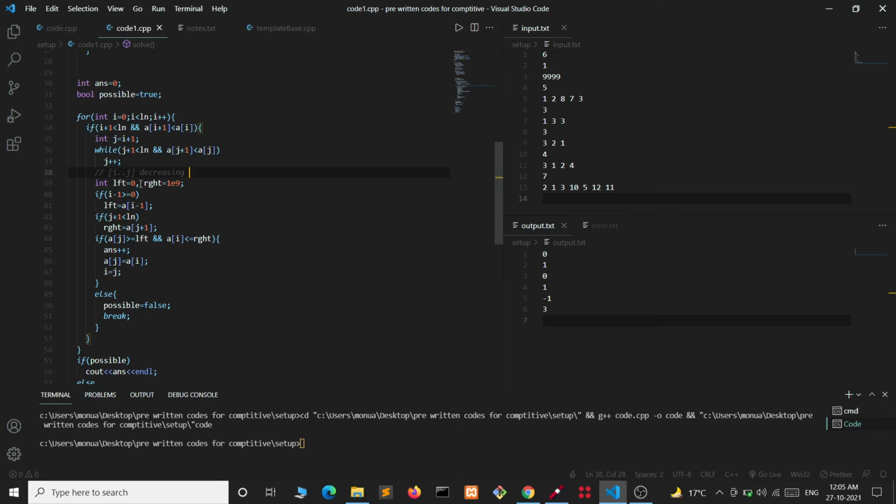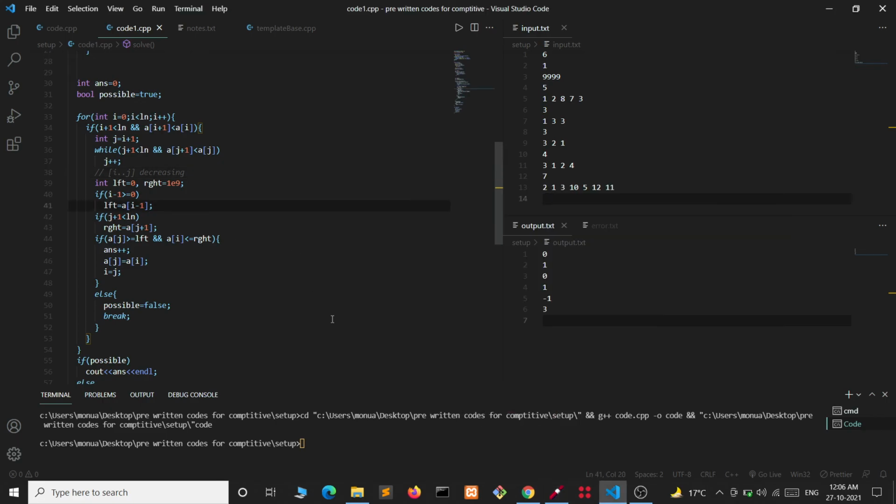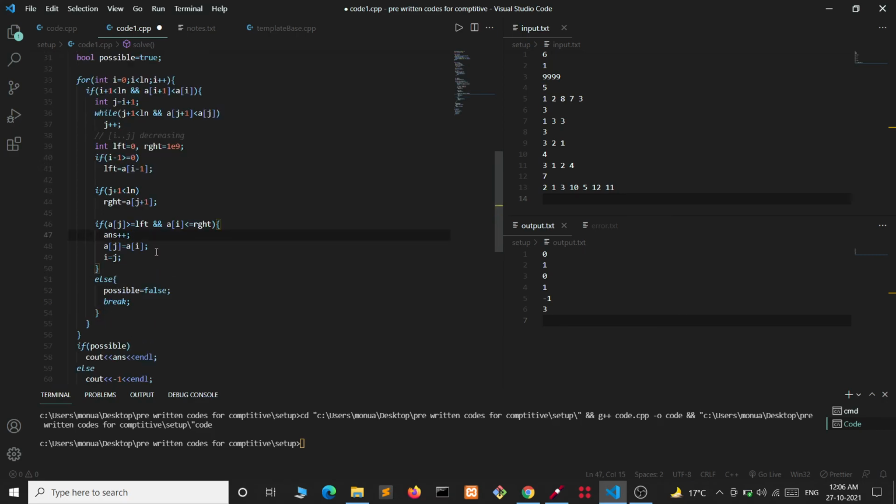We have chosen left as 0 and right as 1e9. If i minus 1 is greater than or equal to 0, then we will change this to left, and similarly j plus 1 will be the right. After it, we are checking if aj is less than or equal to left and ai is less than or equal to right, then we will increase our answer and we will change aj to ai.